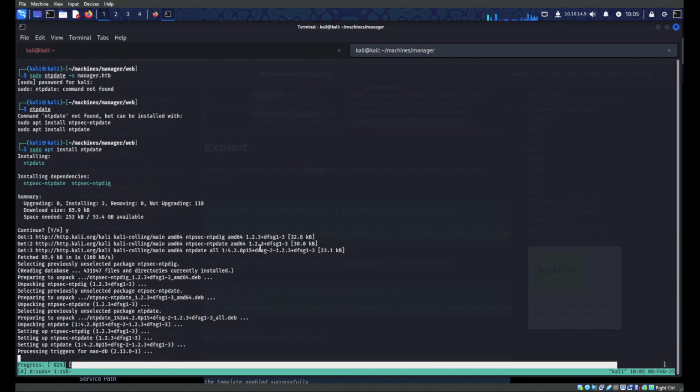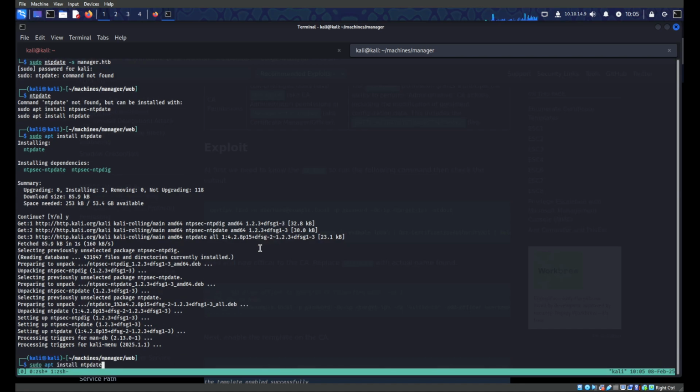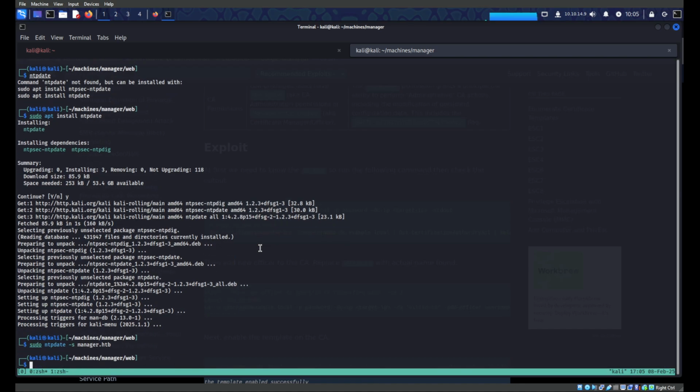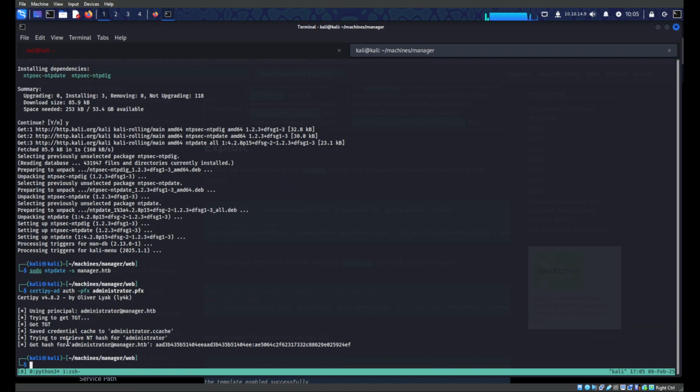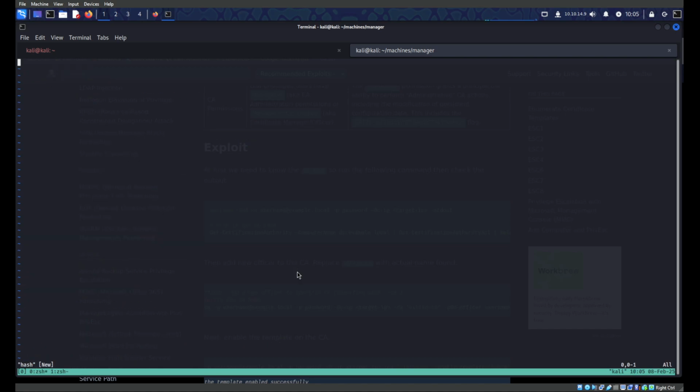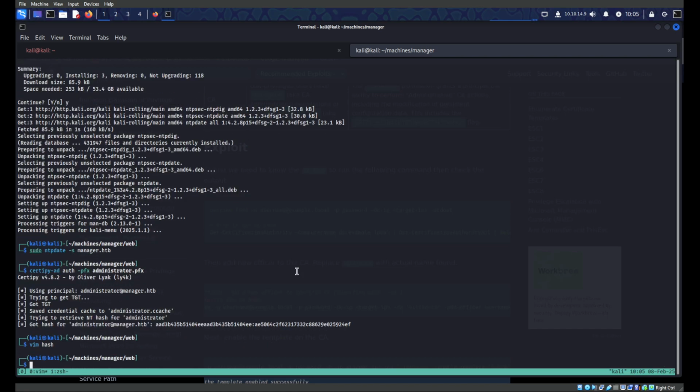All right, it's going to be quick here. So we're just going to update it. And now if we run the command, it should force us to get the hash. Why it's doing this is because it's checking what kind of time zone you're on, and if it's too wrong, of course you're going to have issues with it. So I'm just going to save it in case I need it again.